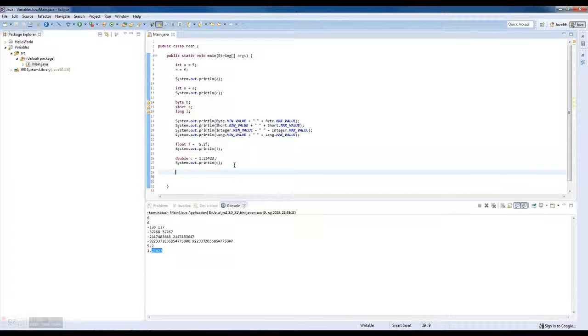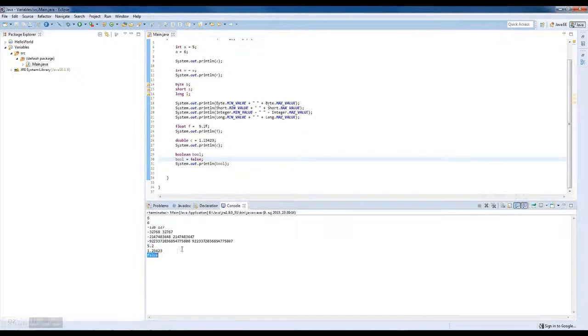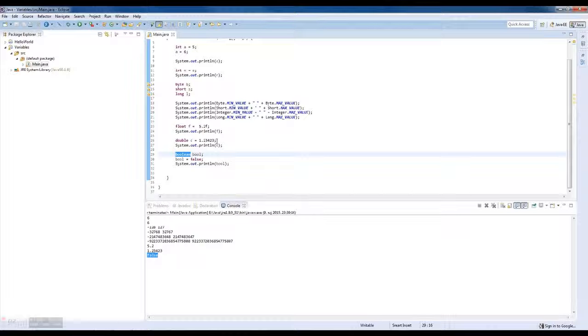Okay, so another variable type is boolean. Let's name it bool. And this variable type has two states. It's either true or false. So let's say it's true, and write it to console, and it's true. And if you put it to false and run program, false. This type is used in if clauses, while loops, for loops. We will come to that later.